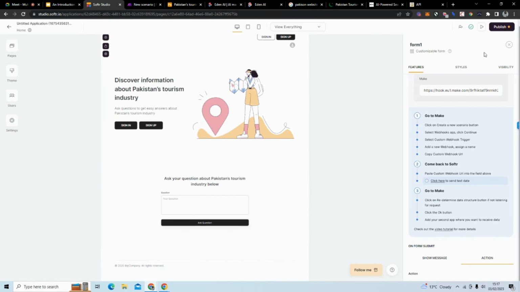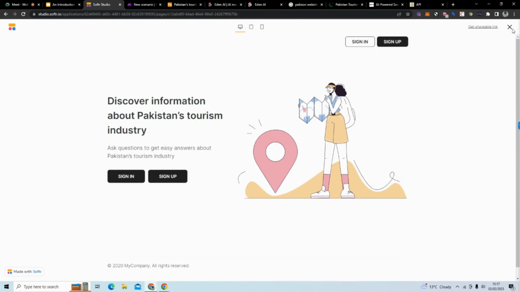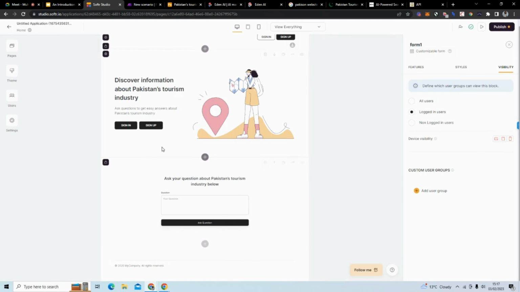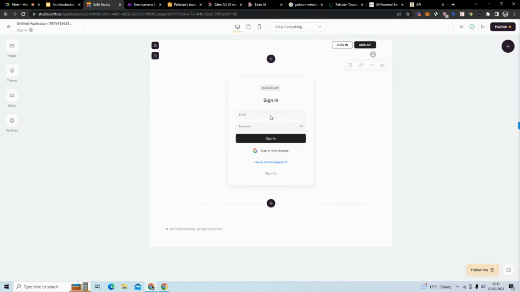So what we're going to do is change the visibility of that block to logged in users. And what you will see shortly, it has this lock sign with logged in users. So now this block is only visible to logged in users. So when we go, we can't see the block anymore. And we're going to go to our sign in and sign up page and just make sure this is updated.